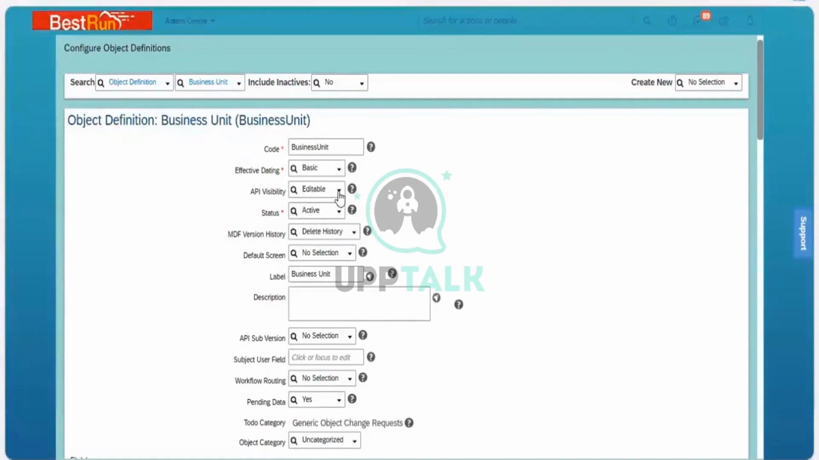Now coming into API visibility. When you discuss API visibility, API is something that connects with the integration, right? Whatever fields we define under the object, how they will look in the API, whether in the integration it should be editable, readable, or not visible, will be controlled from this particular field, that is API visibility.